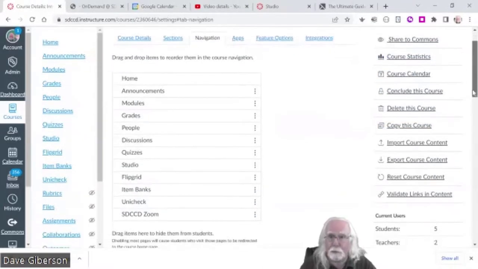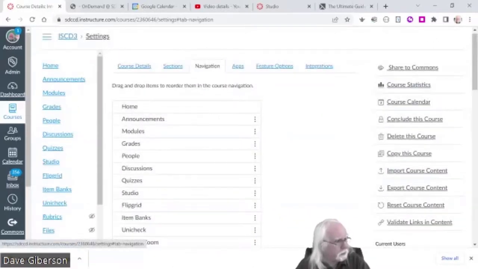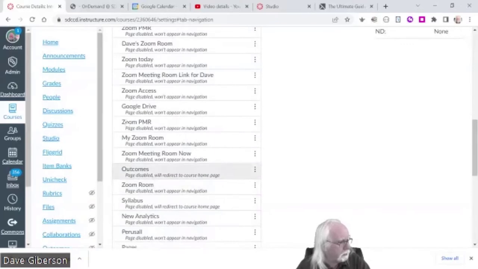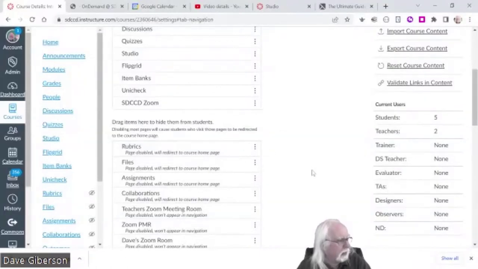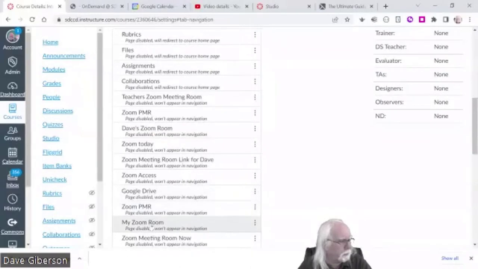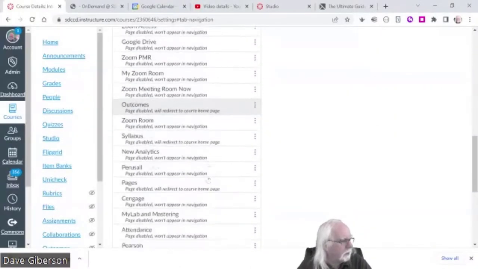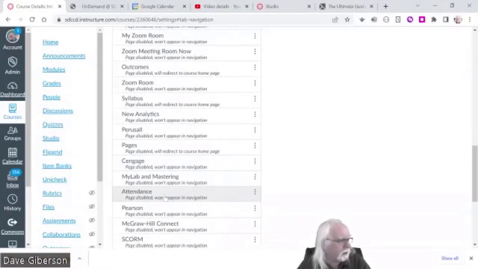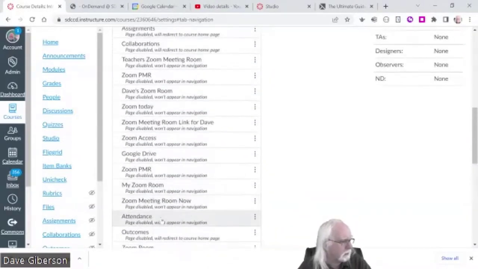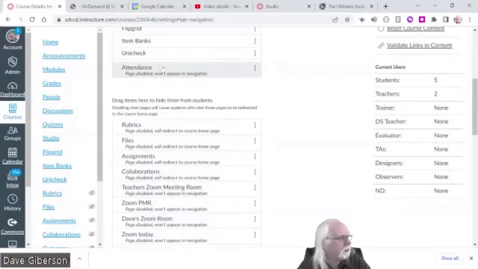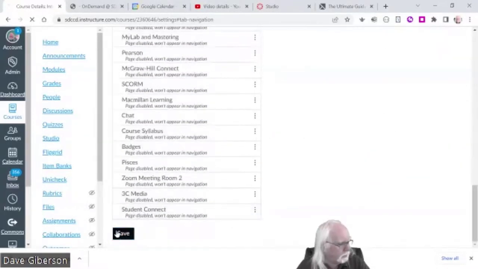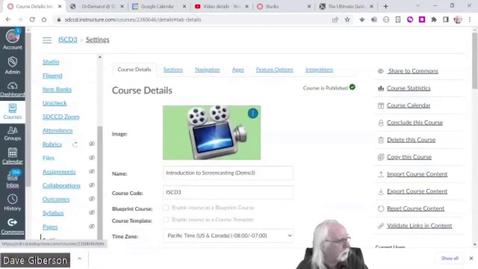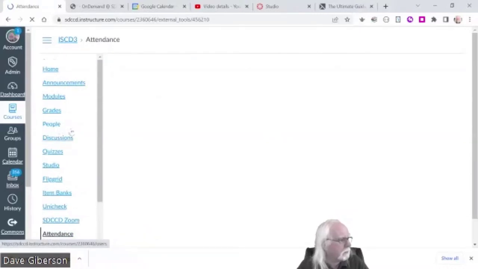In order to add a capability to your course menu, you go to this navigation tab on your settings page and scroll down below this line here. Here are all the things that you could be adding to your course menu and making available to your students. And there's an attendance tool. There it is. I just click and drag that up above the line and then save that change. Now that attendance tool will be in your sidebar, and you can click on that and use it.